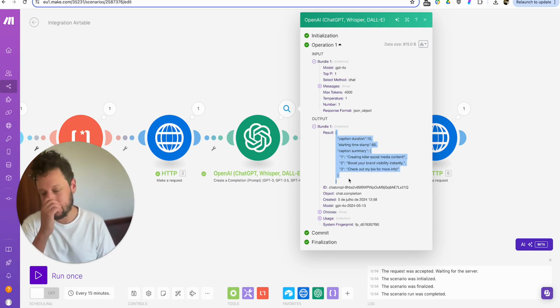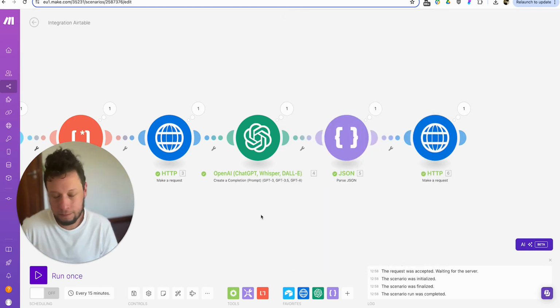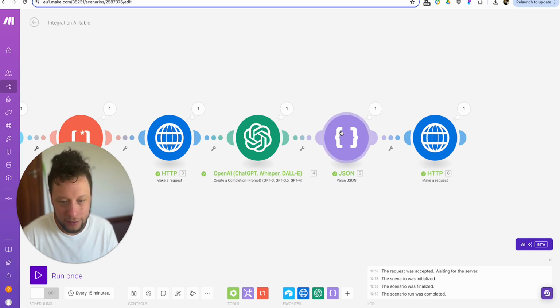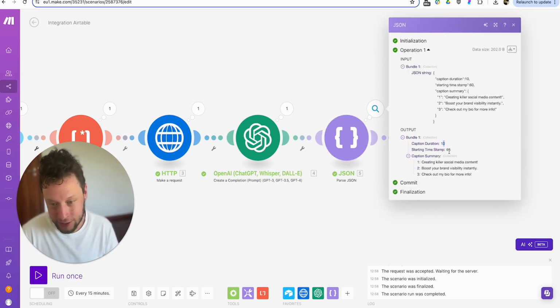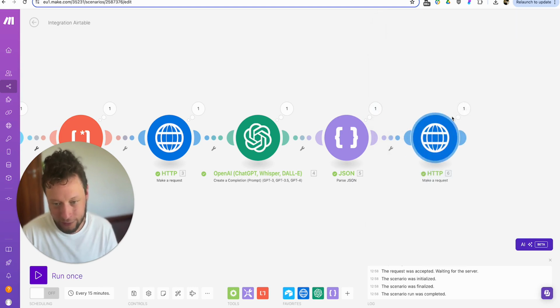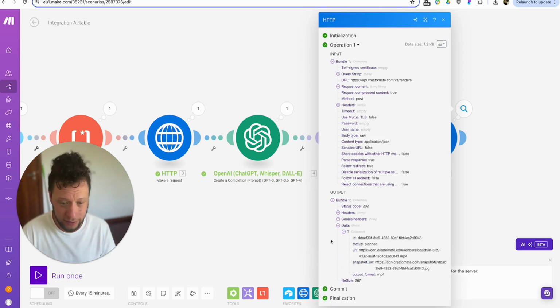This is my mistake. This is what happens when you work too fast. You need to slow down sometimes, guys. Don't be like me. Be like someone slower than me. Which of course means, well, the JSON string has worked. We managed to get the duration, the starting timestamp, and the caption summary, and it's then created a Loom video. Sorry, not a Loom video. It's created a Creatomate video.